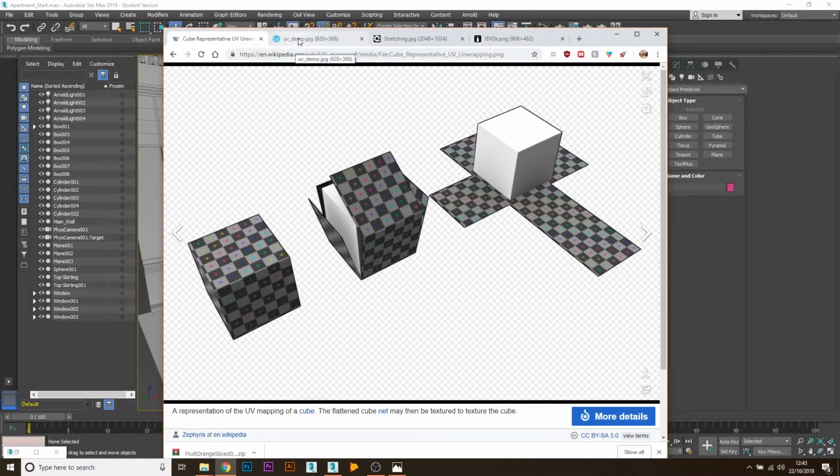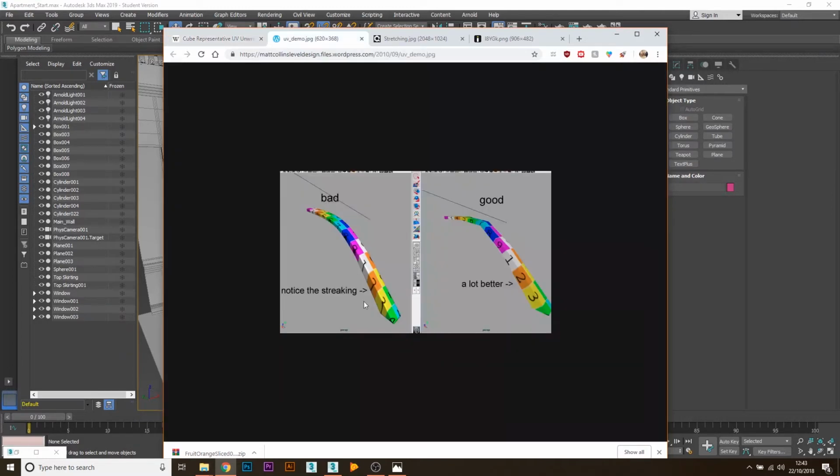Usually when we do this, we use a UV checker. There are maps that look like this. They're just squares. With a checker, we can check things like here, you notice on the left, there's this streaking. That's when the squares aren't even. So you can see there a good example and a bad example.